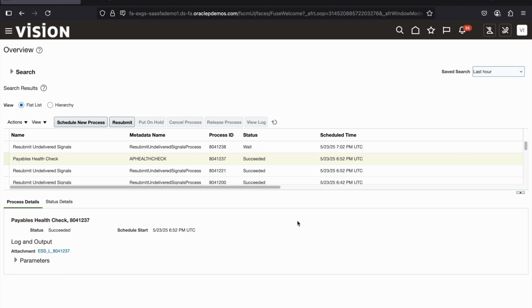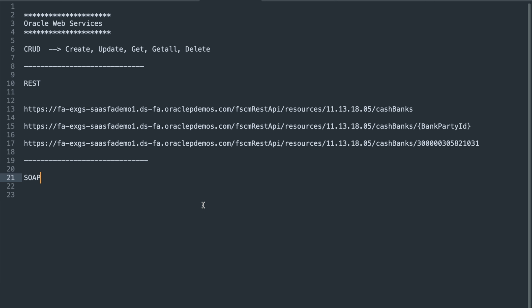Similarly, we will use the web SOAP API to create the ESS job. For this, we will require a testing tool, which is SOAP UI. We will download it from Google. It is free of cost, and you can download it.